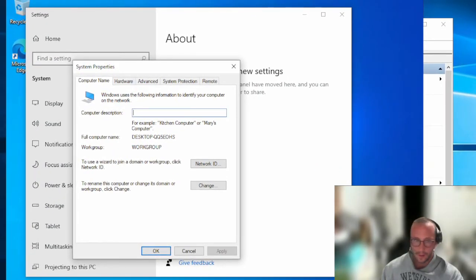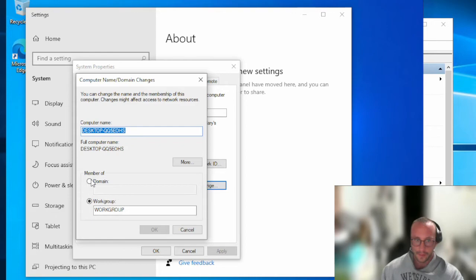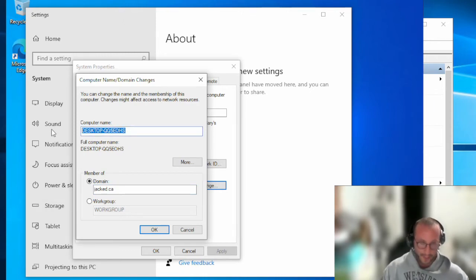All right, so there we are. If we do the rename, we're going to click on Change here. And we're going to join it to the domain, and we're going to put that to jacked.ca. And we are going to change the name to JPWin10, and we're just going to do JPWin10C for client. And let's click on OK here.